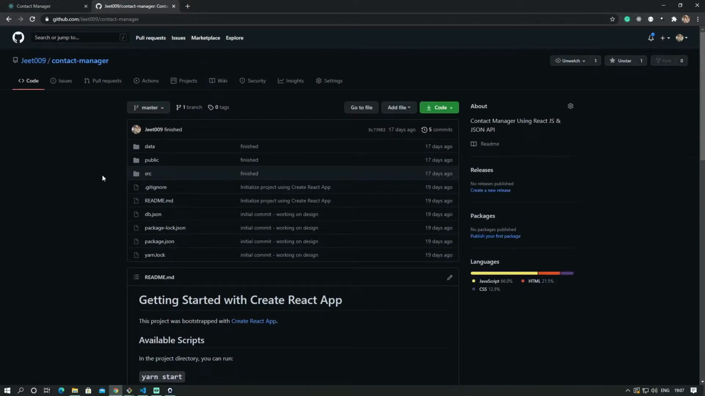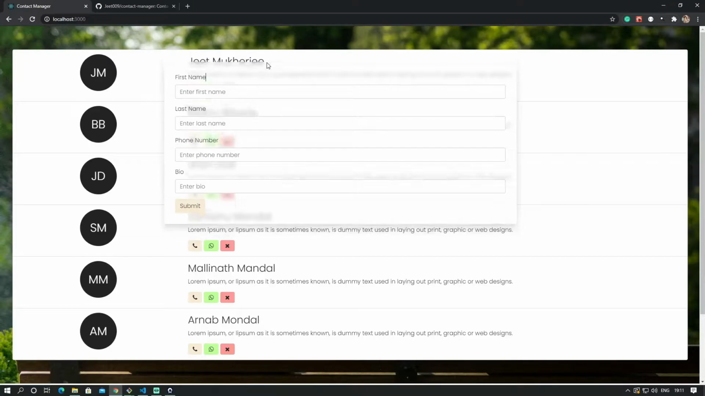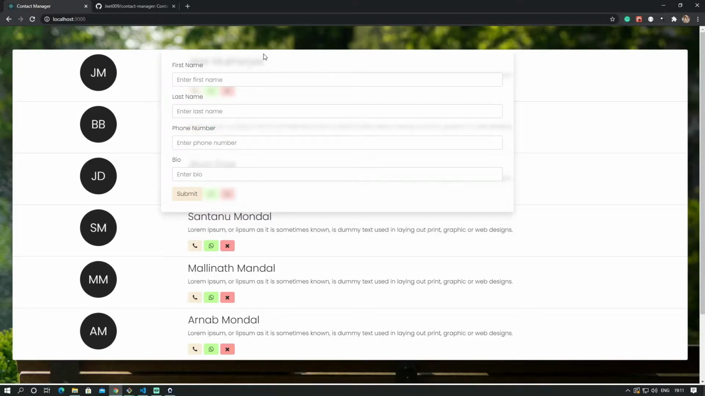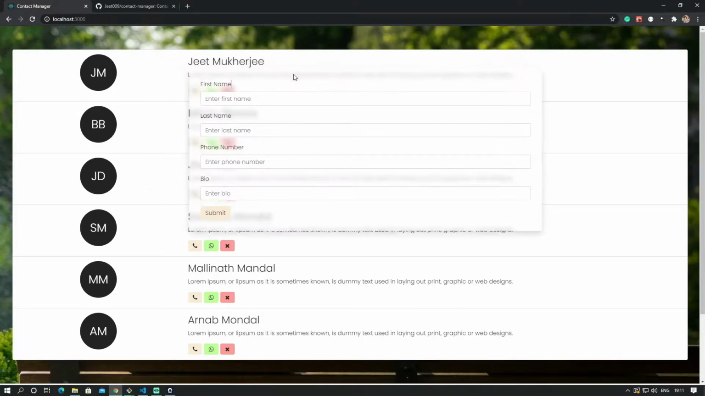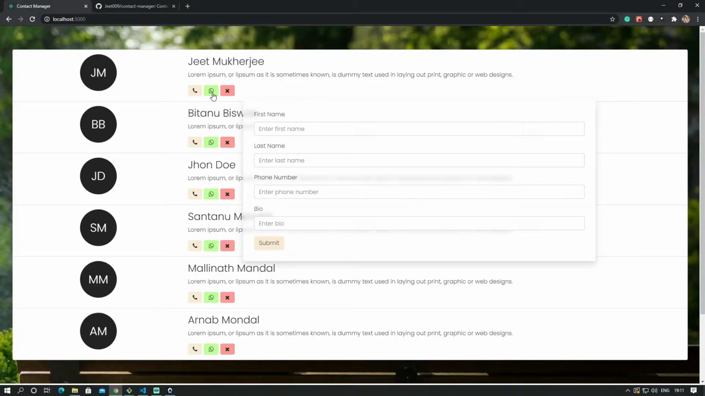So yeah, that's it. Now let me take you through the project overview, and I'll show you what I have developed. Before I come to the source code, let me just show you how the project is working here. As you can see, we have a few contacts here, the name and a thumbnail, which shows the first letters of the first name and the last name of the user, which is great. And we have a call option, a WhatsApp option, and a delete option as well. First we'll start with the addition process.